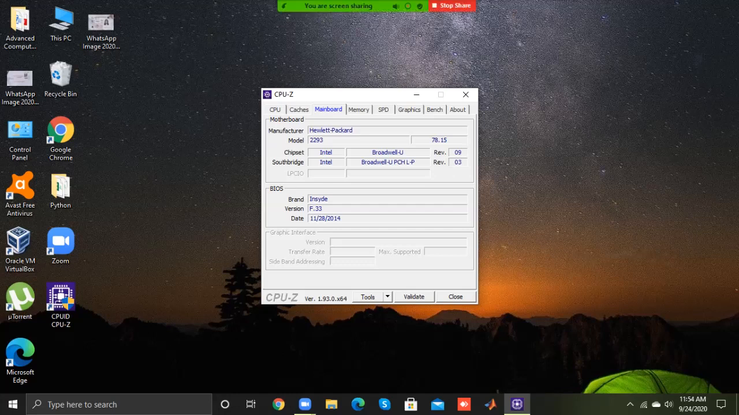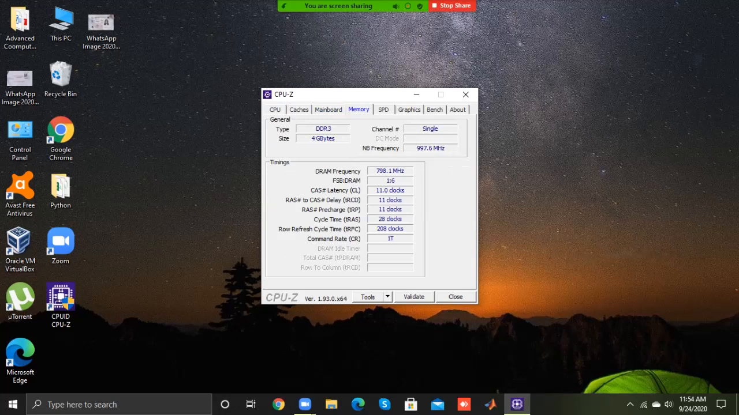Now the next two tabs are memory and SPD. They provide information on the system memory, RAM. First we look at the memory tab. Under the general section, type: here the memory interface type is listed. In this case the memory is DDR3. DDR stands for double data rate. Now size: it is the total amount of memory in the system in gigabytes. 1024 megabytes is equal to 1 gigabyte.